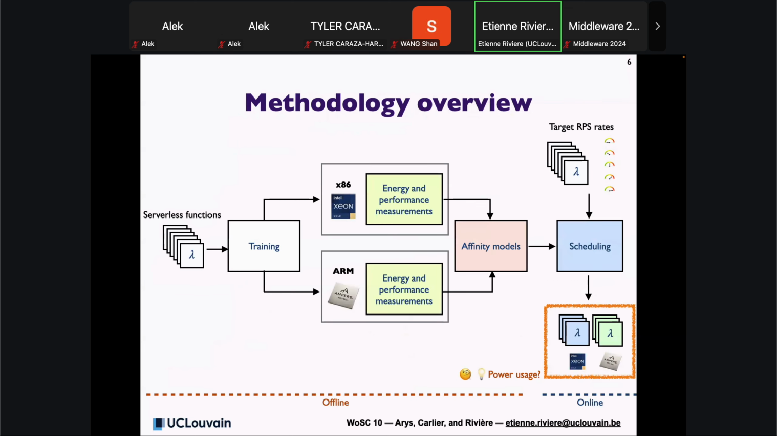So how did we evaluate this? Well, this is our methodology. We have an offline phase to the left and an online phase to the right, which is the actual scheduling of functions. We assume that we have a set of serverless functions given as an input, on which we can do offline training in order to characterize them in terms of energy consumption and performance, building models that we can use when we have the same set of functions or a subset of them and some rates as an input. And we have to decide how many cores of the Xeon machine, the Intel machine, and the ARM machine we give to each of them, and try to diminish the energy consumption.